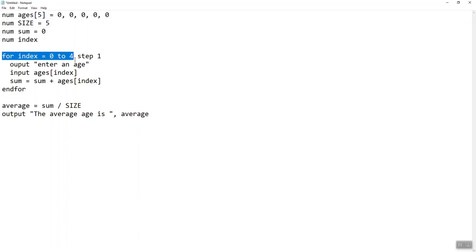4 is the last position in a 5-element array because remember, the indexing always starts at 0. So we're going to say start index at 0 and go to 4. Each time through the loop, add 1 to index. The reason why we do that is because we want to use this for loop to always get the next age from the user and then assign that age to the next open spot in the array.